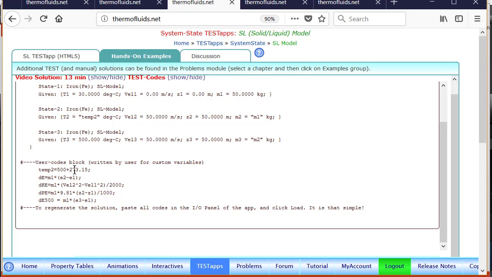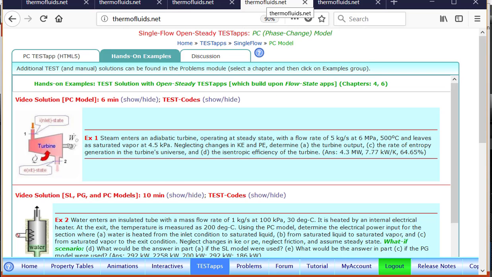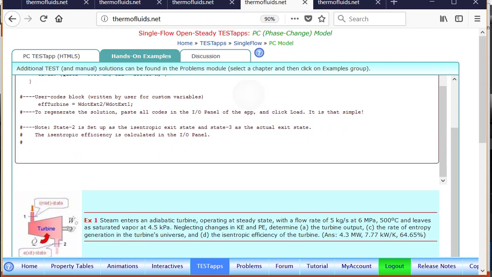The only caveat is that on the right hand side there must be variables that have been already declared, or state properties, standard state properties such as E1, E2, val1, val2, etc. You cannot use a state property on the left hand side. For instance, T1 means temperature of state 1, so you cannot declare T1 equals 500 in the I/O panel.